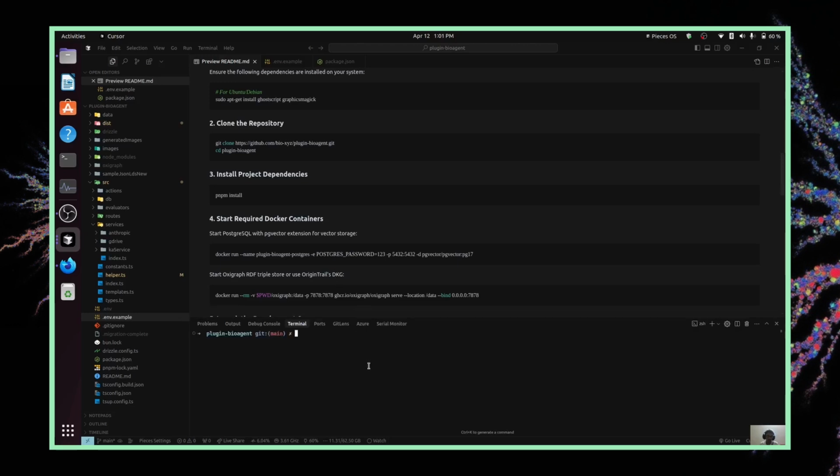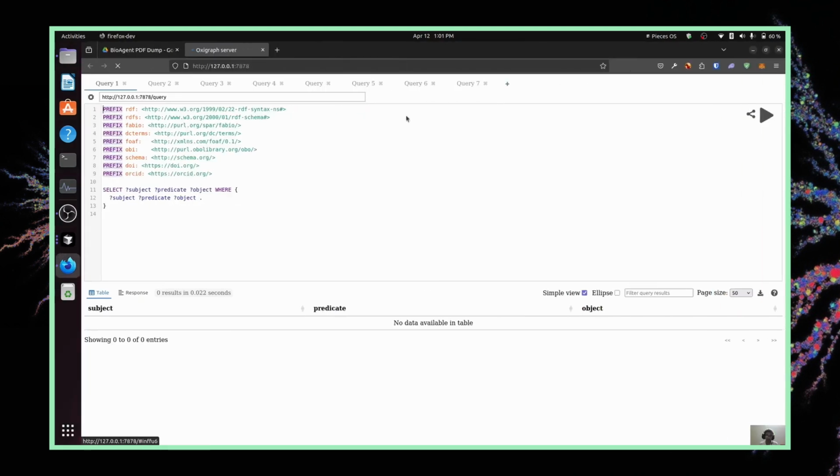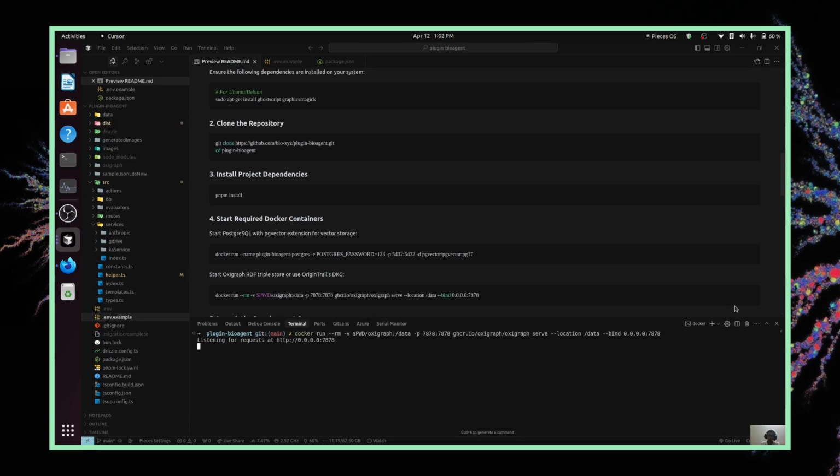So let me run this command first. Once you have this running, you can go to this URL and this will open up your Oxygraph front end. This is where you can write queries and execute. If I run this query, which is the query for getting all the triples, it says 0 results because there is nothing in our triple store yet, but we will be doing the processing and populating that. Now I already have this image locally, so I'll just run the containers.